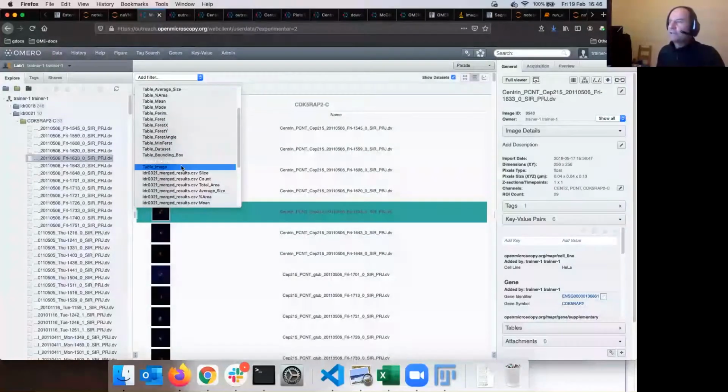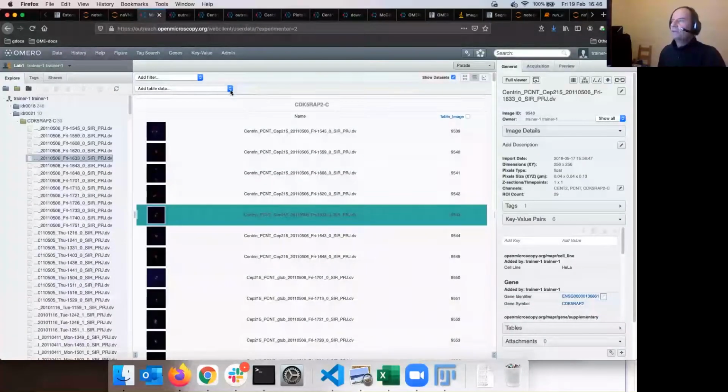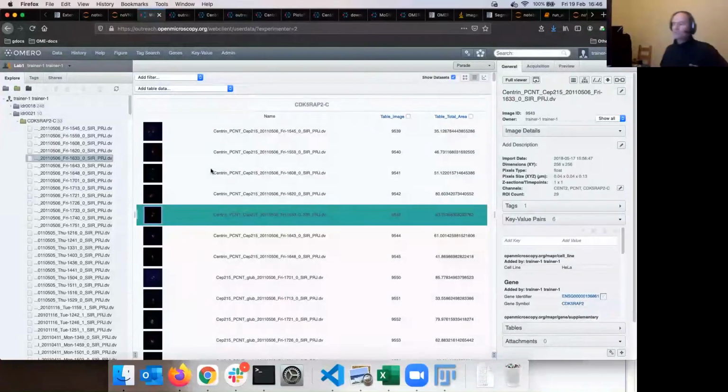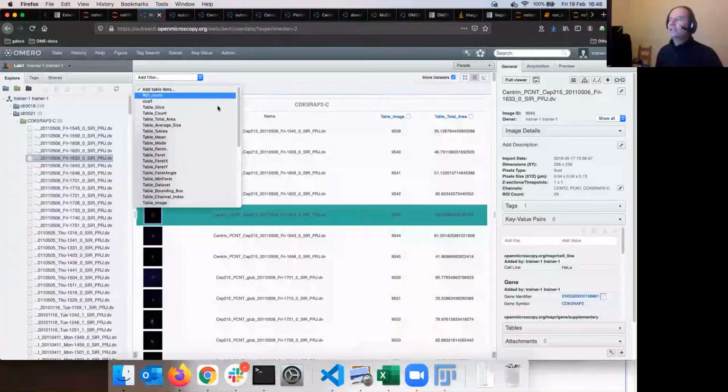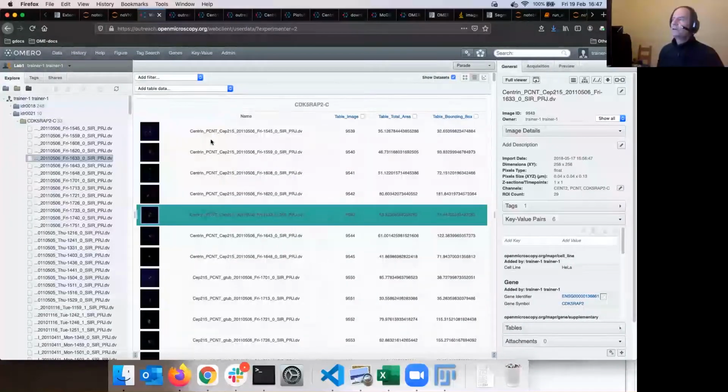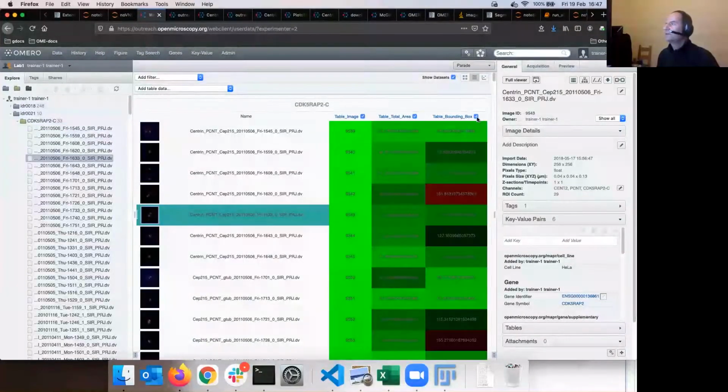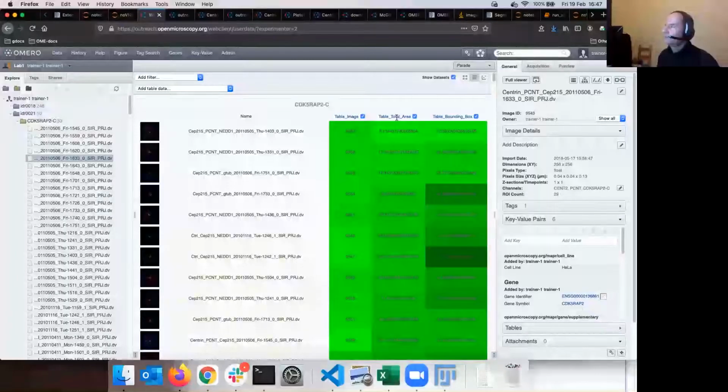I will select the table image as the first column. I will select the table total area, which is the area of the biggest region of interest on that image. And then I select the table bounding box, which is the area of a bounding box which encompasses the biggest region of interest on that image. And I can now color code the lines by checking the boxes above each column, and I can sort the values inside the column by clicking on the label above the column, as is usual in many softwares.